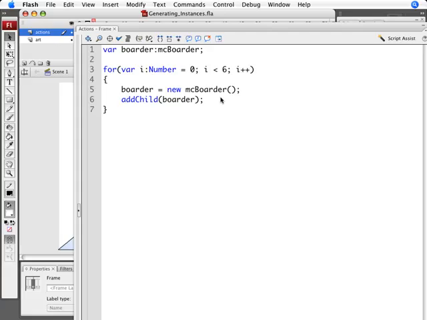In this movie, we'll talk about placing instances using your loop. If you're following along, we're using the same file from the last movie. If you're just coming in right now, you can find this file inside of the 6-10 folder in the Chapter 6 Exercise Files folder. After Add Child Border, press Enter on your keyboard, and then let's set the border X position.